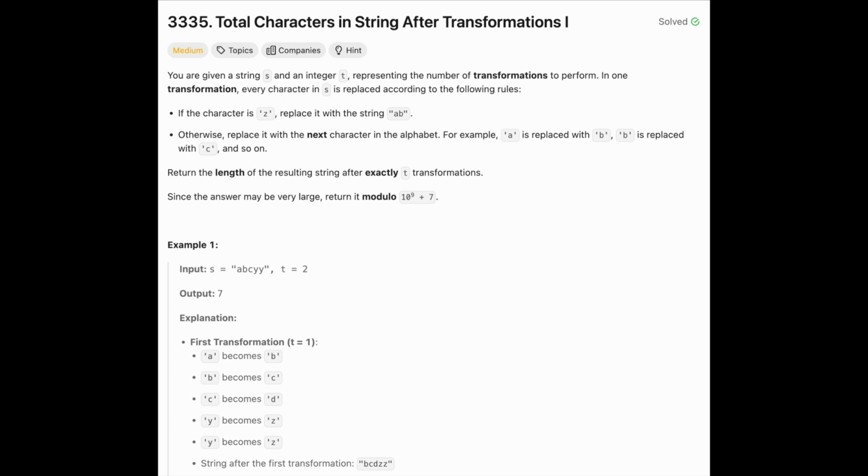So the problem states that we are given a string s and an integer t, where t represents the number of transformations to perform, and s represents the string. In one transformation, every character in s will be replaced according to these rules. If the character is z, it will be replaced with ab. Otherwise, it will just be replaced with the next character in the alphabet. So for example, a will be replaced with b, and b will be replaced with c, and so on. And we want to return the length of the resulting string after t transformations.